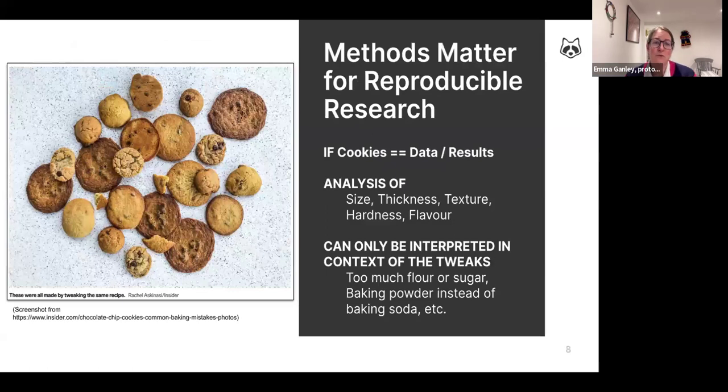As we're virtual webinaring, I share cookies with you, but of the photo variety rather than real ones. This is taken from a baking magazine, and these cookies were all baked using the same recipe, but with a tiny tweak made to the recipe. So the changes in recipe led to very obvious phenotypic differences in the cookies. If the cookies are your resulting data and your actual results, you can only analyze and understand those phenotypic changes, the size, the thickness, the texture.